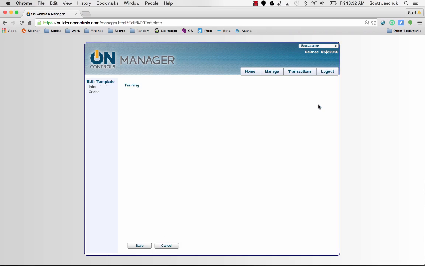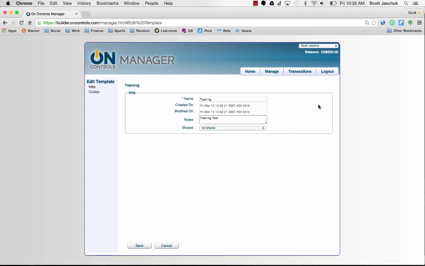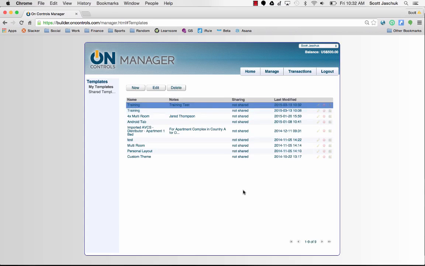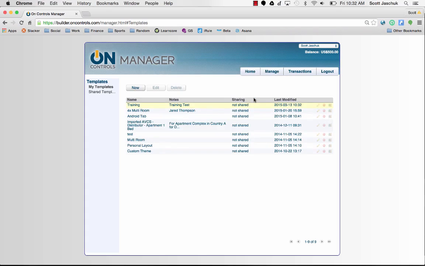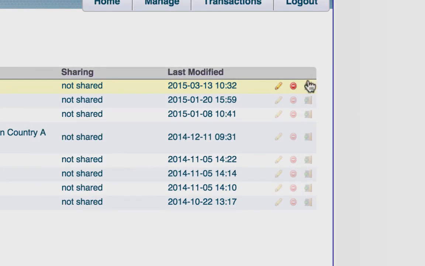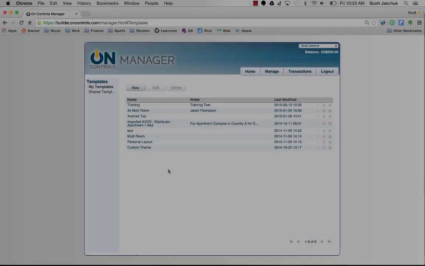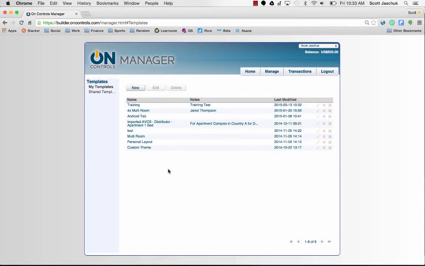We can click on the pencil so we can see the template, when it was created, when it was last modified. We also have the ability to share this template. Once we save those changes, we can delete a template. So I'm going to delete this training account from about an hour ago. And then we can use the door to launch into the OnControls Builder. After we've created our template, I'm going to return home.